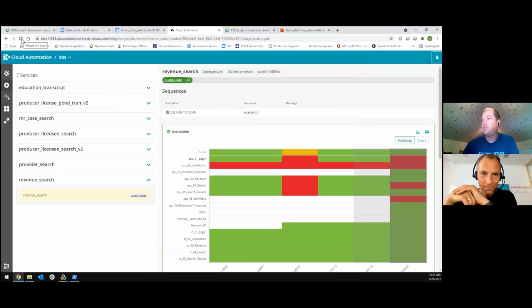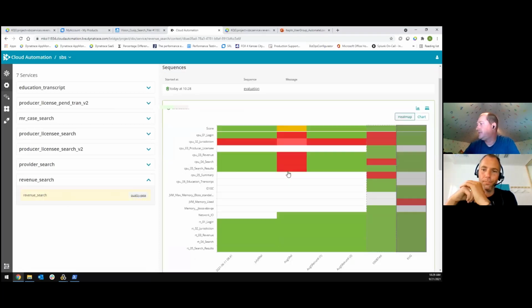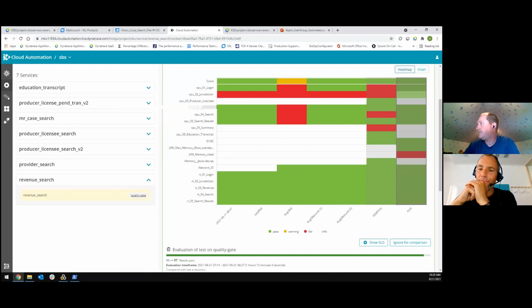So what I'll do is I'll come in and refresh this page, and hopefully, powers to be, we'll see KUG. And here it is, KUG. So here's our evaluation for this test run. You can see I've put in a couple new dashboards since my last run.